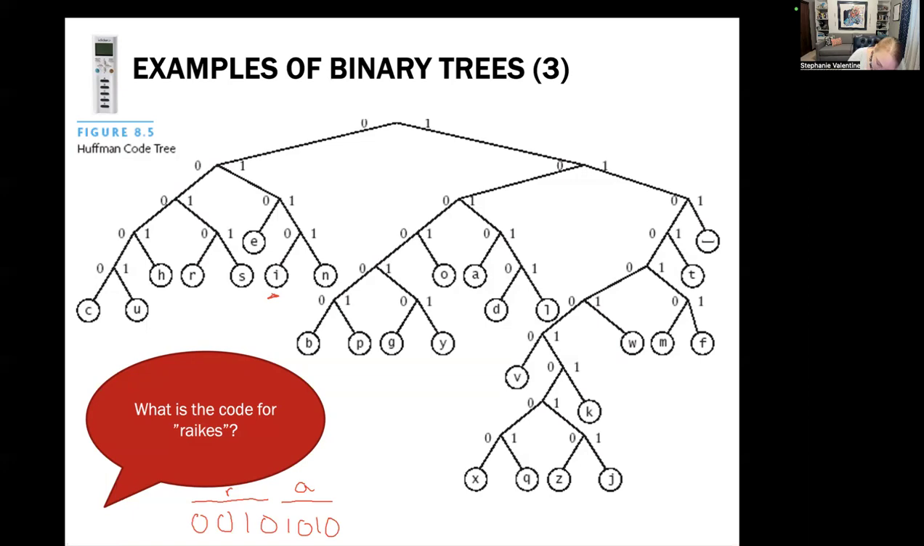Now we need to find the I, which is where? Here. Okay, so we start out at the root. We go left, which gives us a 0. Then we go right, which gives us a 1. We go right again, which gives us another 1. And then we go left. This gives us I.